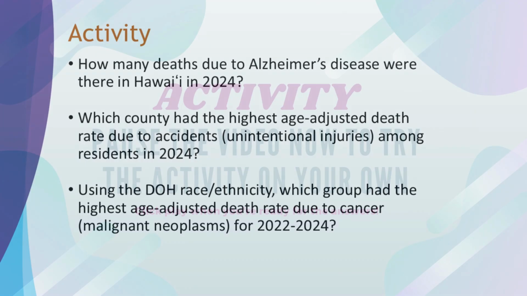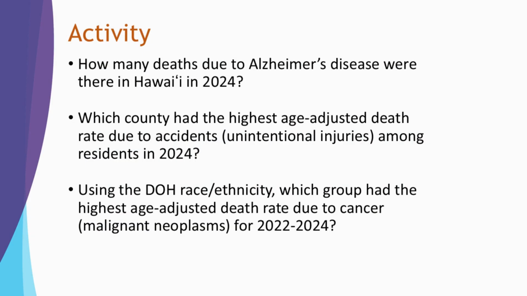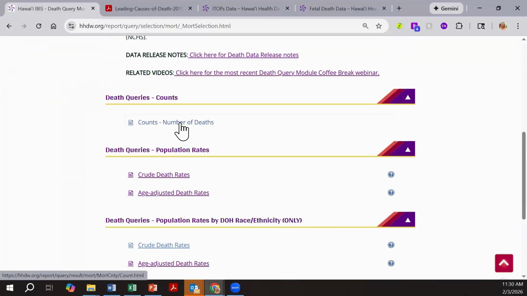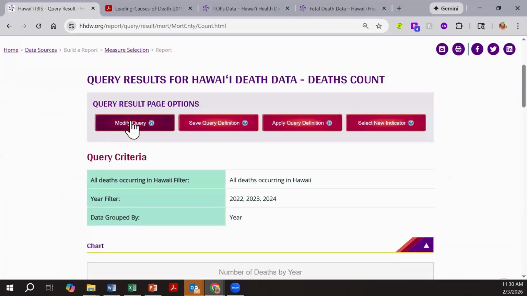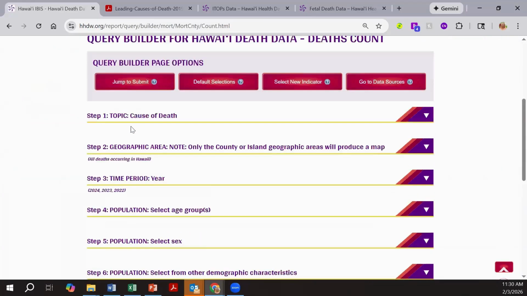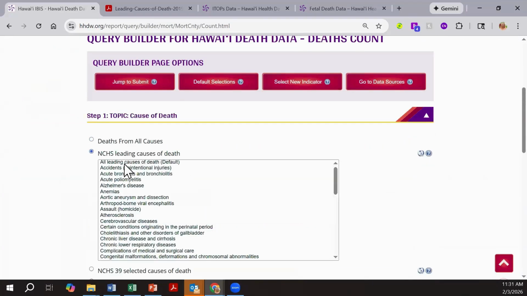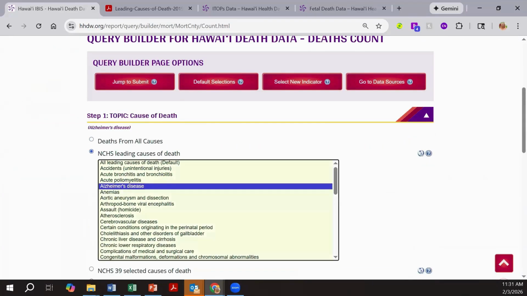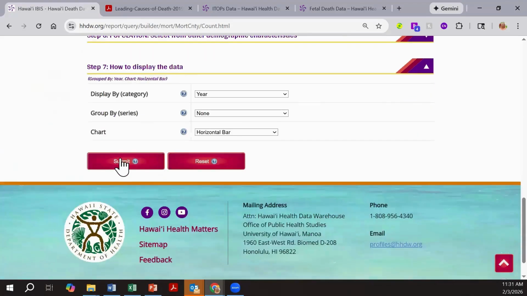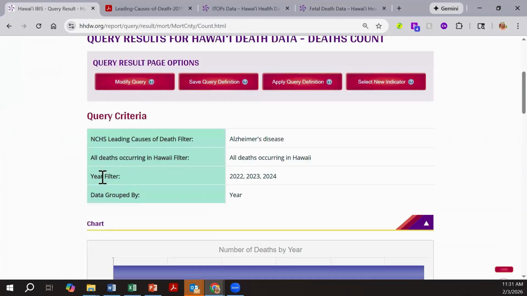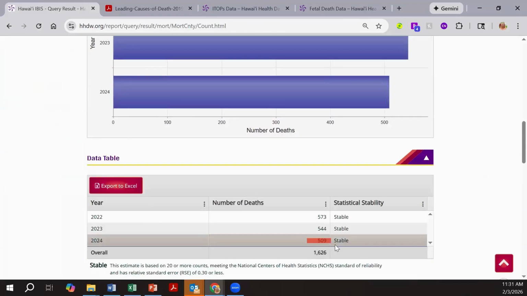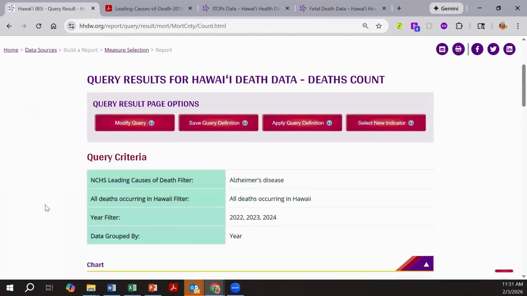Okay, let's go through these real quick. The first question asks how many deaths due to Alzheimer's disease were there in Hawaii in 2024. So this is asking for a count. We're going to modify our query, look at our causes of death, and here we see Alzheimer's disease. And we're looking at the state overall. So in 2024, we can see that there were 509 deaths due to Alzheimer's disease.